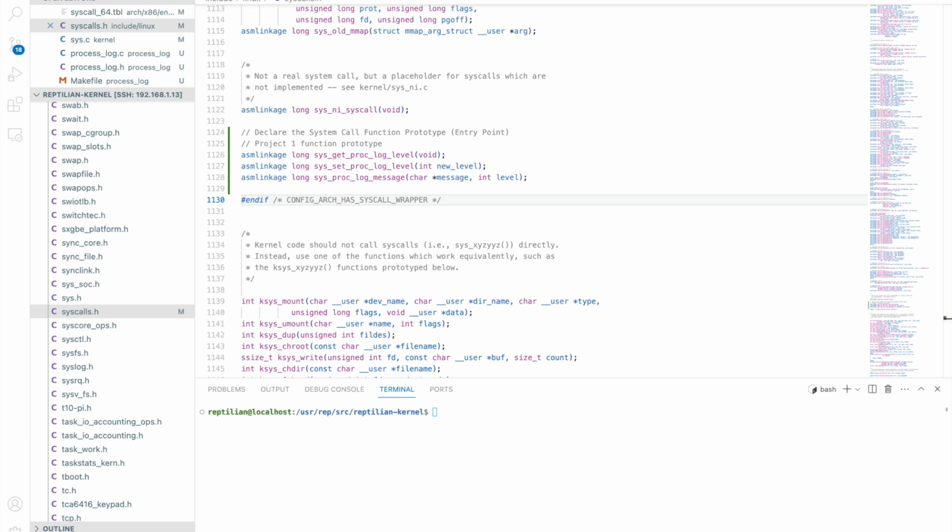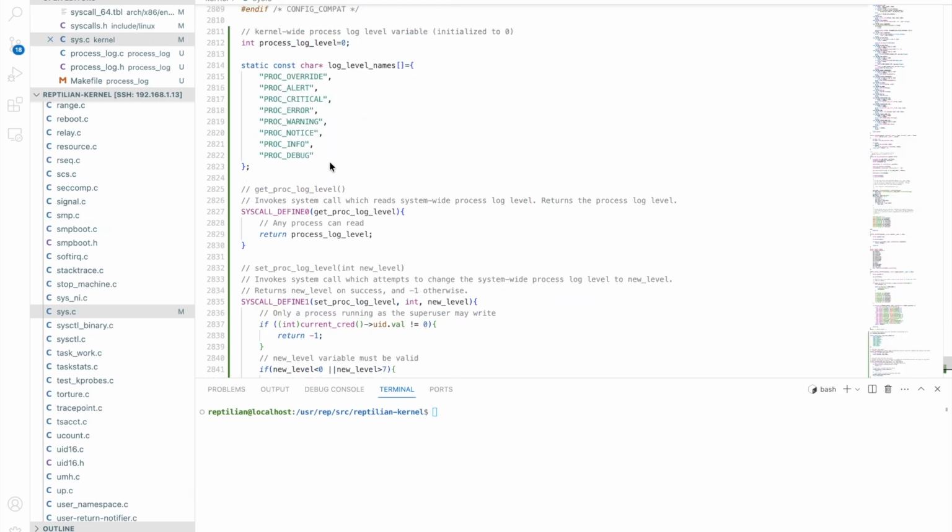And then for the implementation, I went to sys.c. At the end of this file, first I defined a global integer variable process_log_level and initialized it to 0, so we can use it to store the system-wide process log level information. For the first function, getProcLogLevel, it simply returns the current value of process_log_level.